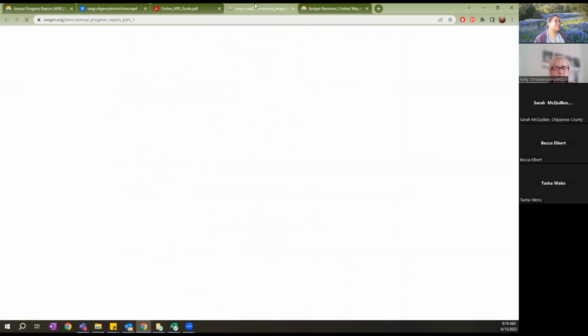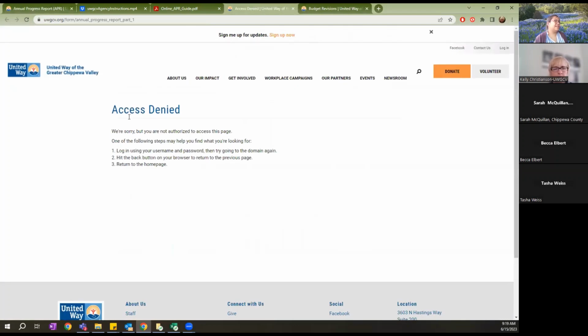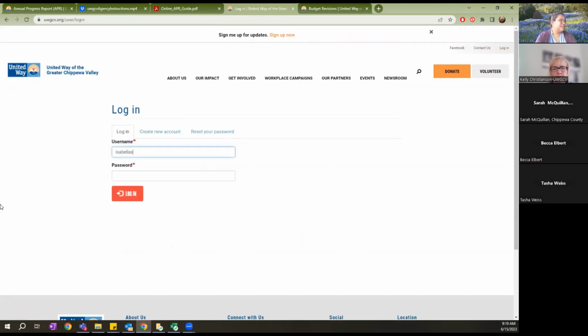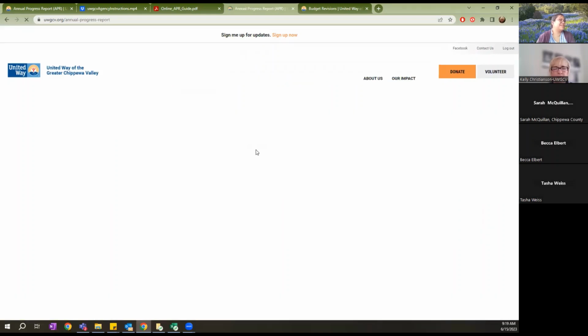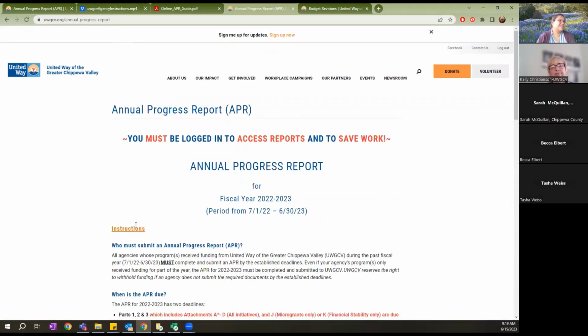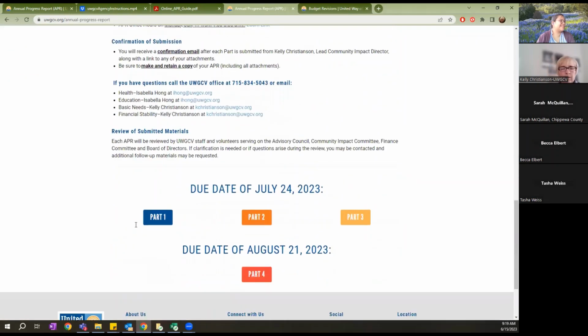So you click on part 1. And the reason why this page pops up is because I'm not logged in. So I will need to log in first. And maybe I don't remember my password for this one. Let's see, it's spinning. Okay, so after I log in, this page may pop up for you, but just click on it and it'll direct you to the APR main page. We'll scroll down so that we can access part 1.